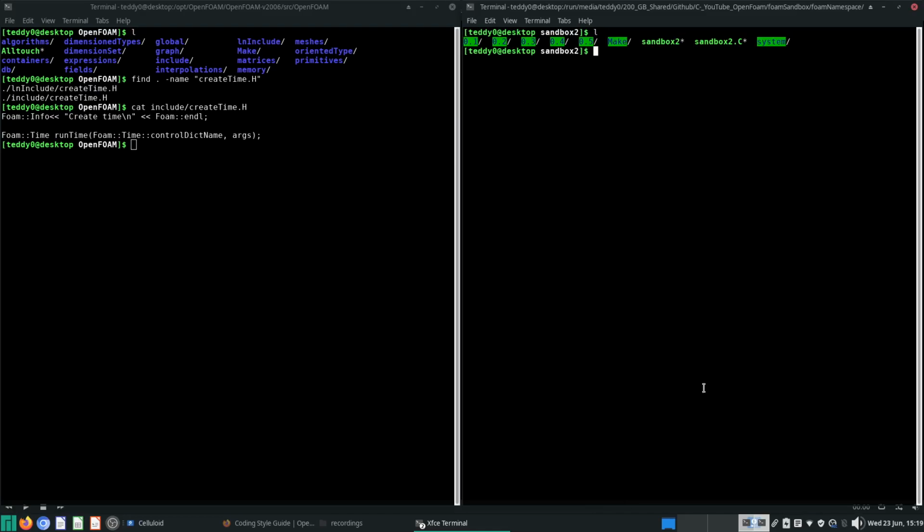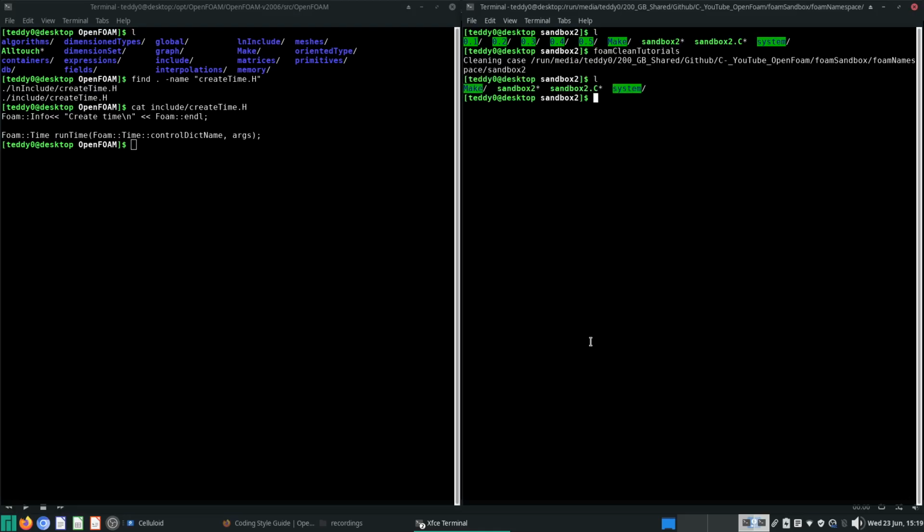If you want to clean this up, just use foamCleanTutorials. This is a bash script that just cleans up all the time directories nicely for you without deleting anything else. So that's basically your generic Allclean file. This is just for you to know. Of course, there's a foamRunTutorials as well, but it will run something else rather than sandbox.